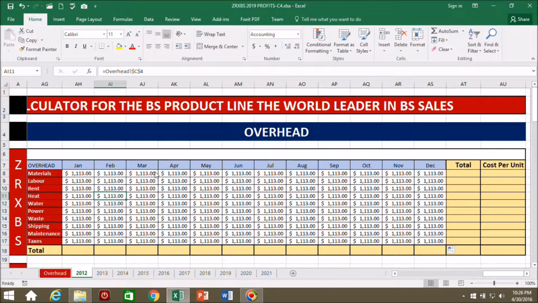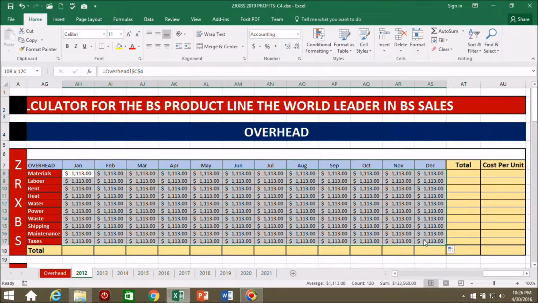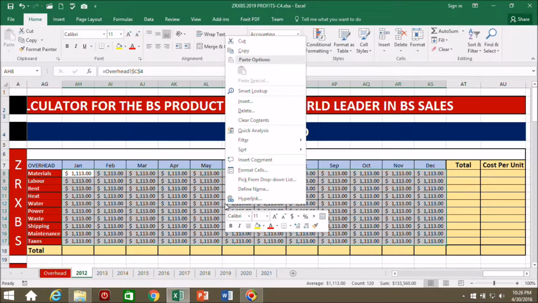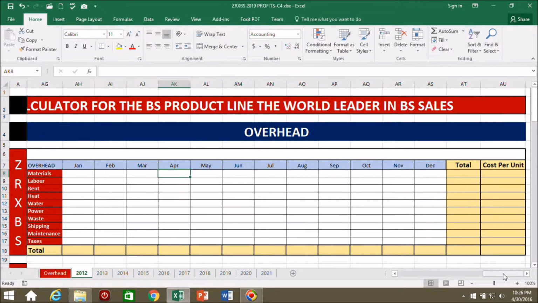Okay, let's clear the contents. We can click this cell and drag across to select them all. Right-click and select Clear Contents. We're going to make some changes to our sheets, and we're going to populate our cells again. This is good practice and will help us become very familiar with working in Excel.